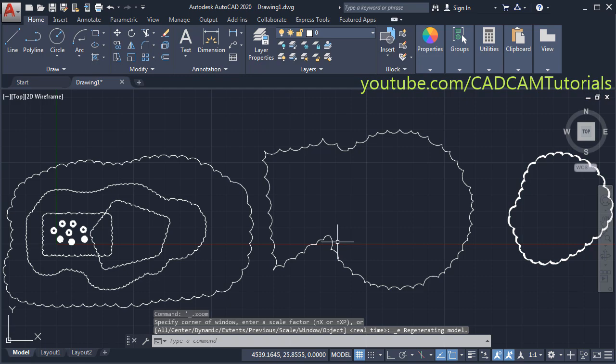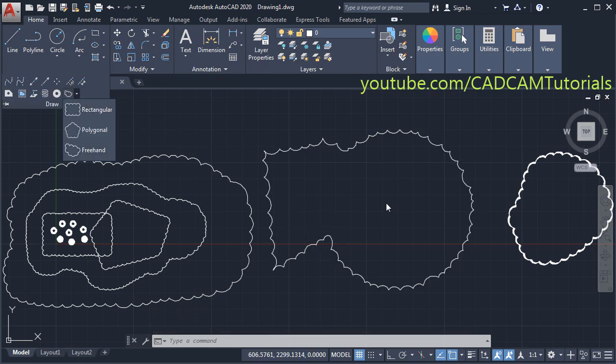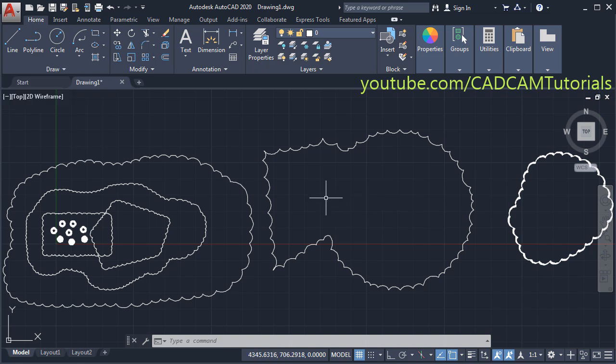So that's all. All the draw commands has been covered. In the next tutorial we will solve some exercises based on what we learn in this tutorial, and after that we will learn next set of commands.